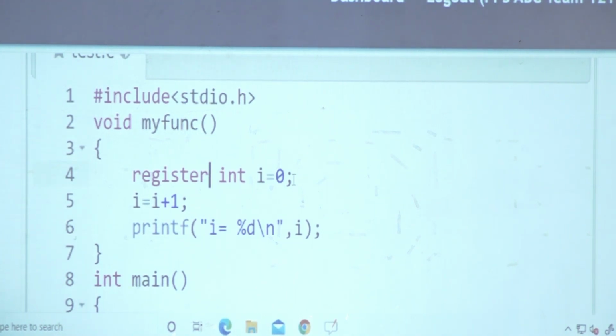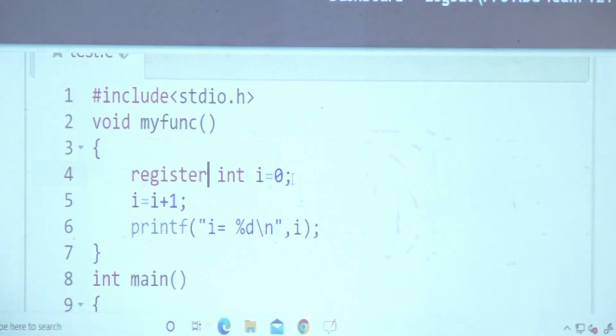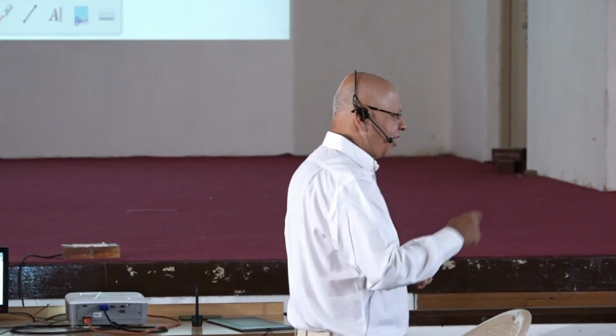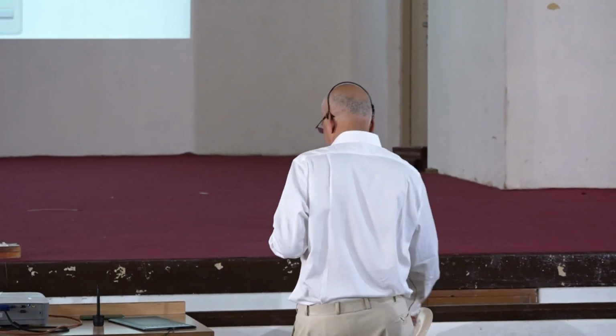Okay. Give me a register for this variable. Give me a CPU register, don't put it in the RAM. That is in simple words what it means. Okay. Now going forward, now we talk about the third variable. After that, the fourth you already know. So third is called extern. Now this is actually in some way reverse of static, but let me elaborate.